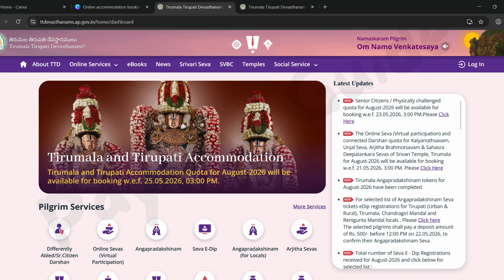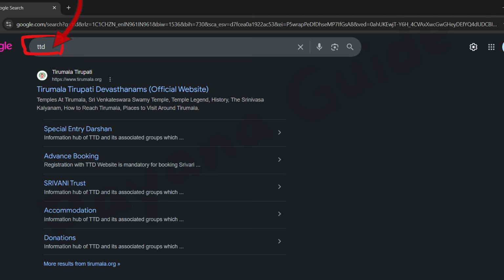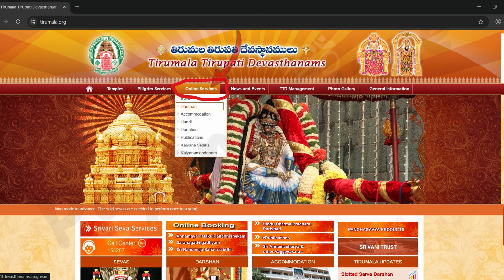Please check the daily TTD latest updates after 19th of every month to get the accurate date and time for this senior citizen differently abled medical cases quota. Type TTD in the browser and click on TTD official website link. Then click on the online services option. Then choose Darshan option link.